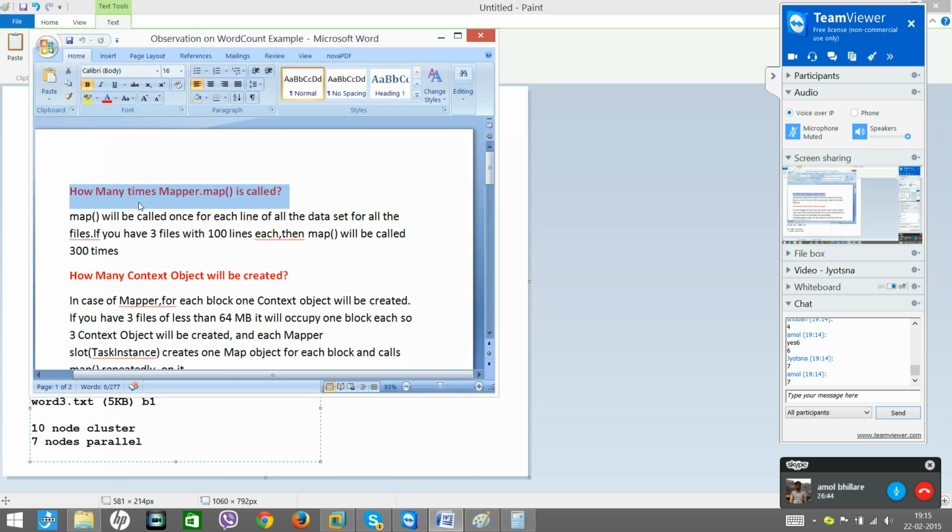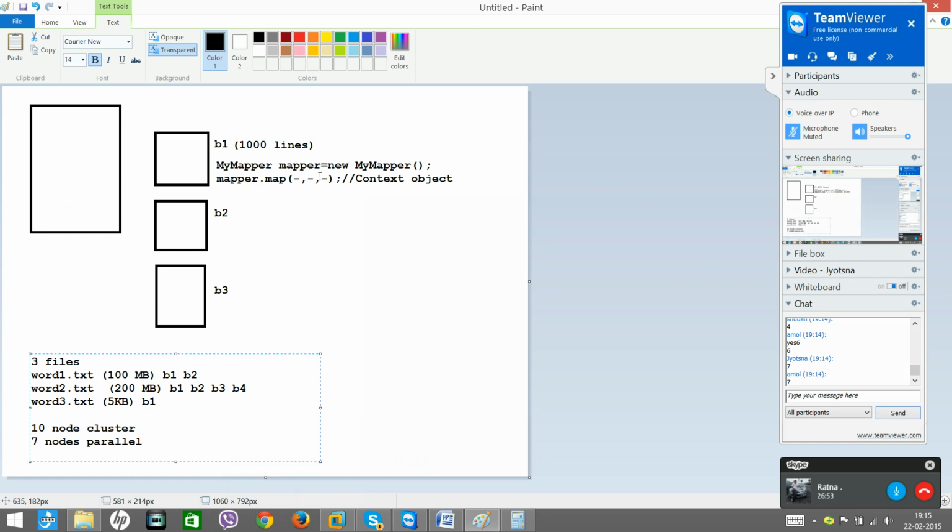Okay, so we understood how many times the map method will be called. Now the question is, how many context objects will be created? Here we had a context object. Similarly, here also you'll have a context object. Here also you'll have a context object. Getting my question?